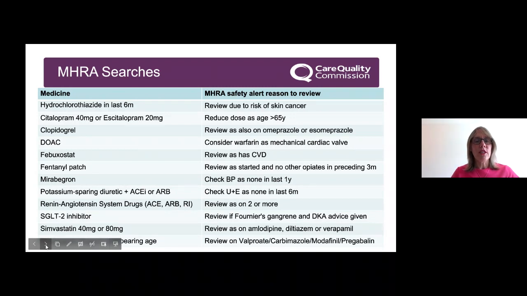We also look at searches in relation to MHRA alerts, and these searches are updated as new alerts come to the front, even if they are considered to be significant. So these searches look at some single drug alerts and some combination drug alerts, and they cover a range of years when the alerts have come out. So for hydrochlorothiazide, this is a cohort search. It looks for patients who are prescribed this medicine, and we check in the records to see whether patients have been warned of the increased risk of skin cancer and to report any abnormal skin changes.